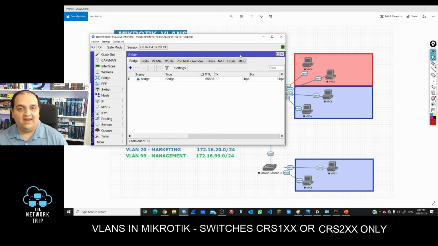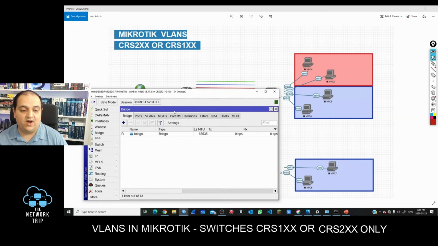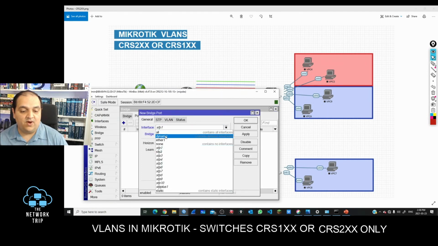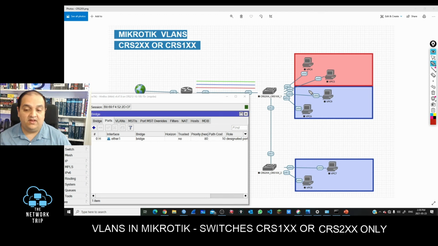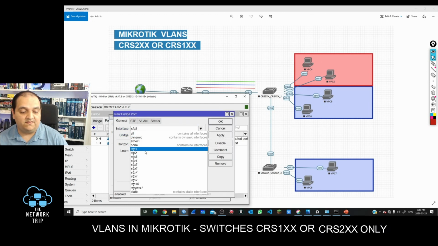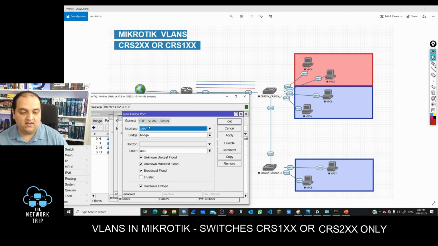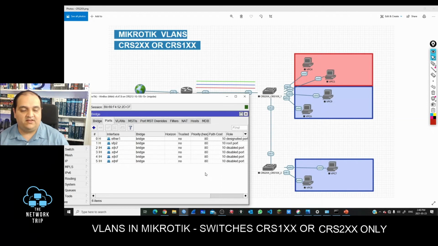Step 2 is about adding all the ports that we are going to need in this topology. So you can see I have Ether1, so I will include Ether1 to the bridge. I need some additional ports, all the access ports, and also the second trunk link connected to the second switch. So I'm going to include all those ports. I'm starting with SFP2, then SFP3, 4, 5, and 6. But at this point, step 1 and 2 are done.